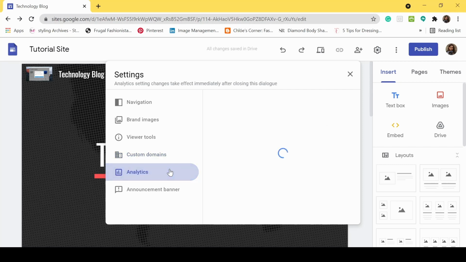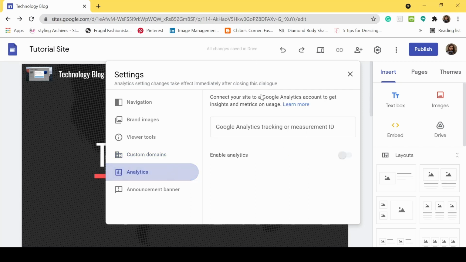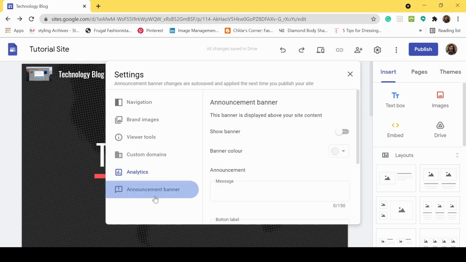Fifth is analytics. From this you can connect a Google Analytics account, which will help you see how many people are coming to your site, how long they are staying, what pages they are visiting and so on. And the last is announcement banner, which allows you to easily add a banner to your website.